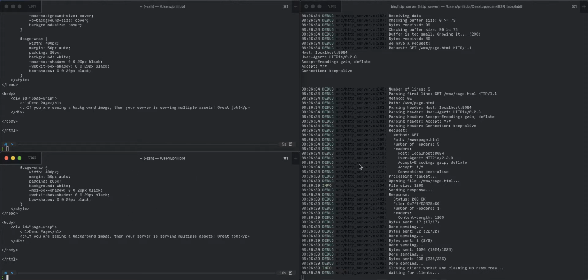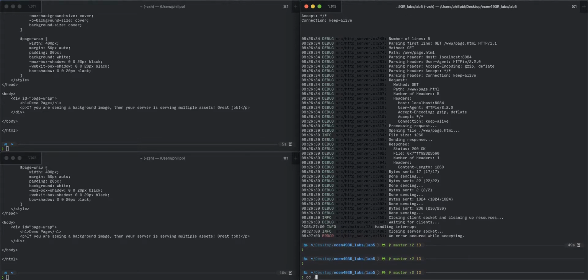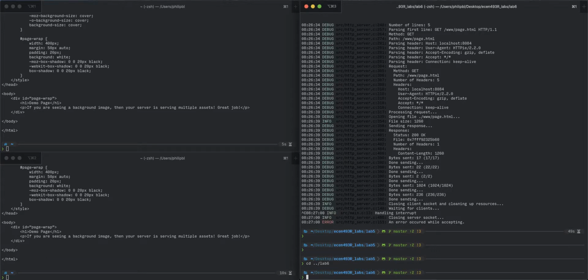That's okay behavior. I mean, it'll happen a lot faster if you don't have the sleep in there, but that's totally expected behavior. But with Lab 6, it's going to be different. You're going to need to handle multiple clients at once. So let me go to Lab 6.